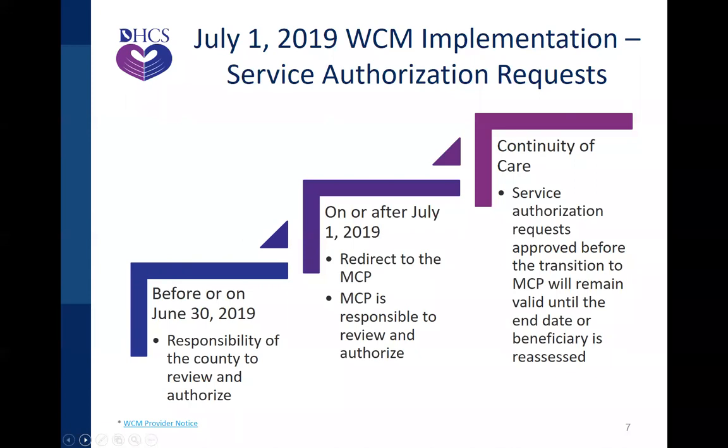There's a question of, what about the SARs that have been approved prior to implementation? For continuity of care purposes, all service authorization requests approved before the transition will be valid and remain valid until the end date of the SAR or until the beneficiary has been reassessed for care.